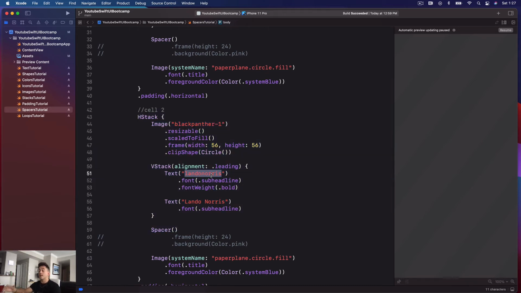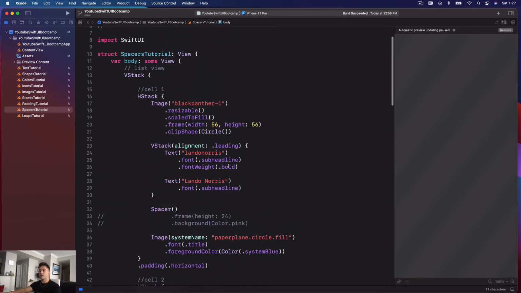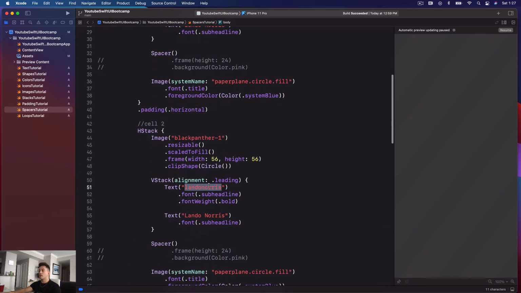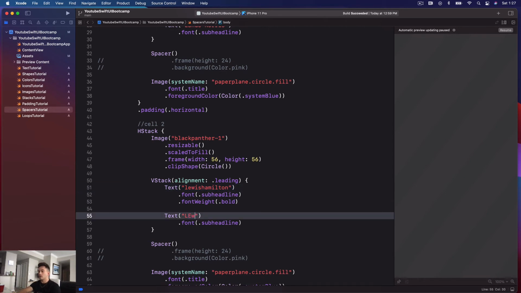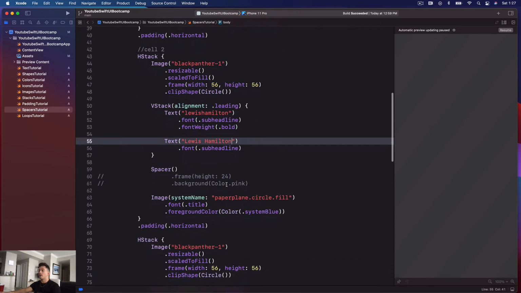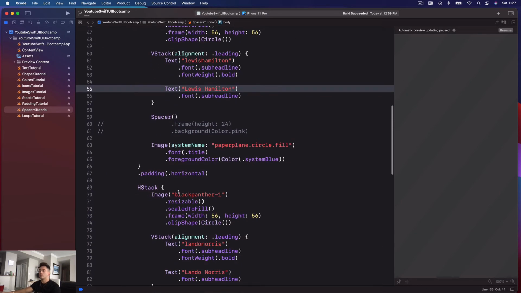So I could change the name in the second instance and make it different than what I have in the first cell. So for example, I could change this to Lewis Hamilton, right? And this will display a dynamic list of data for me. Obviously you could make this guy say Lewis Hamilton as well, or something like that.